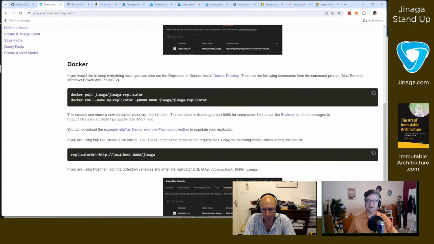Yeah, right here. You can create a Docker container. This Docker image at the moment does not have a way for you to specify authorization and distribution rules. It just gives you a wide open replicator. And I do want to fix that. I want this to be a production ready replicator.